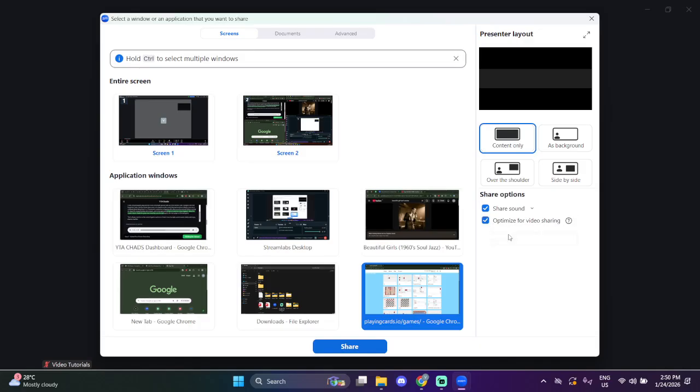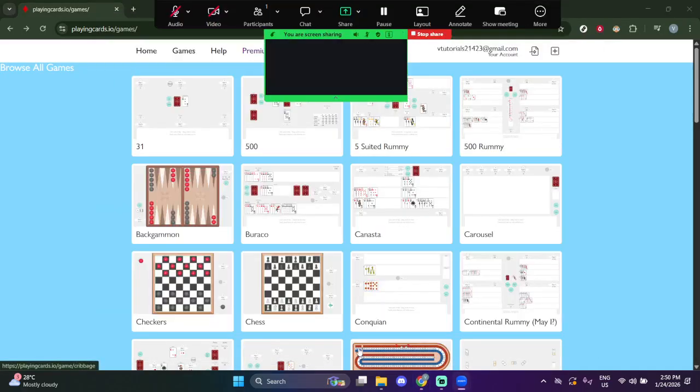Keep your game in windowed mode if you want faster switching between Zoom controls and the game, or go full screen for the most immersive look. Then click Share to begin. Give Zoom a second to connect and confirm participants can see the game clearly.